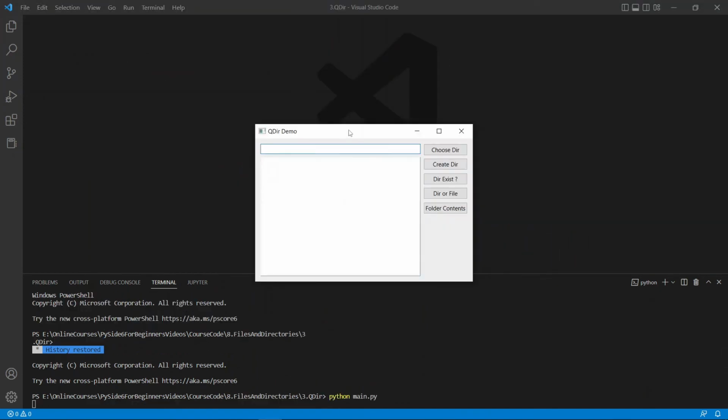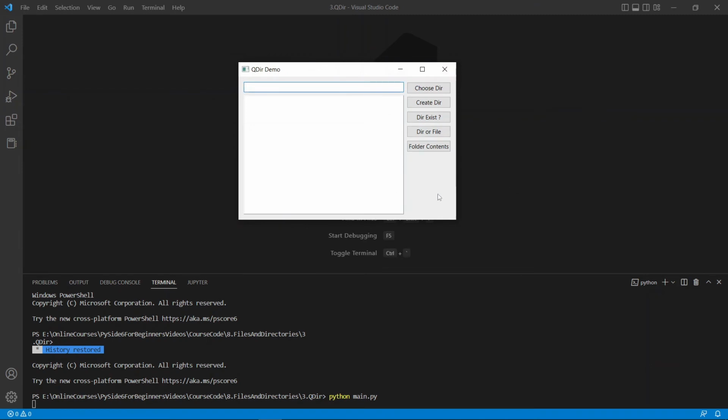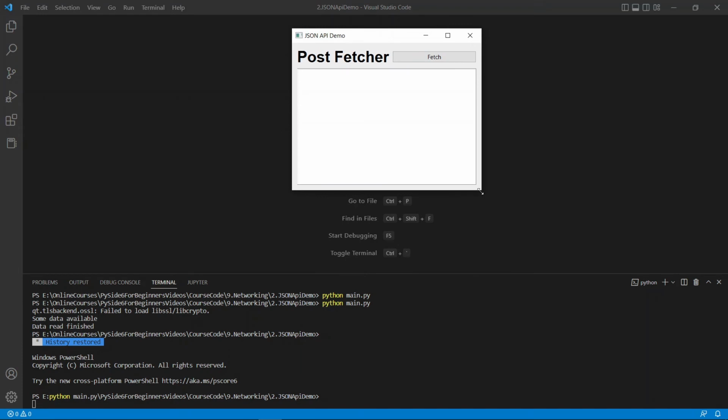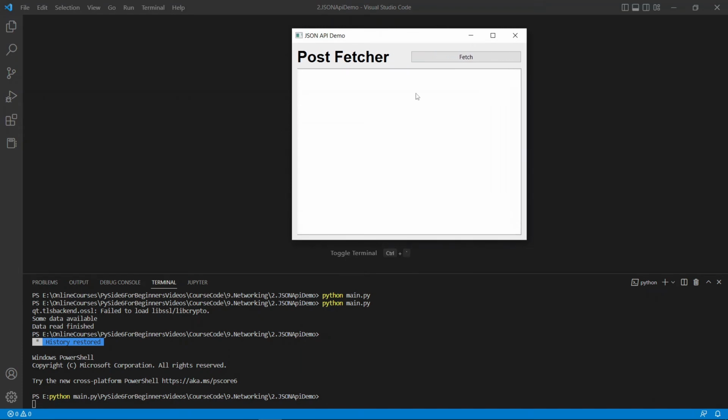We will also learn about manipulating files and directories using Qt. So we will have facilities to create directories, list folder contents, and all kinds of crazy things. And as we progress in the course, we will have a chance to learn about the Qt network facilities.